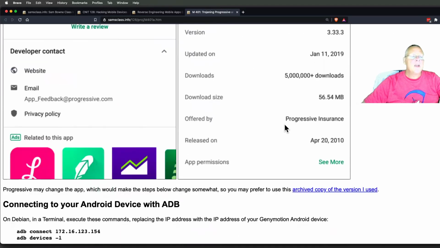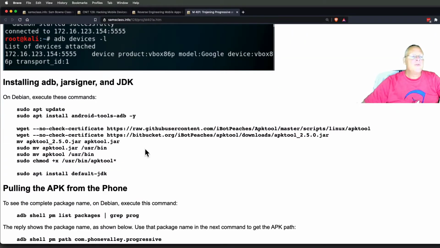The only trick on Debian is you have to install a few things. ADB comes in as Android Tools ADB. This is how you get APK tool. That should say apktool. And here's how you get the default JDK that includes jarsigner.